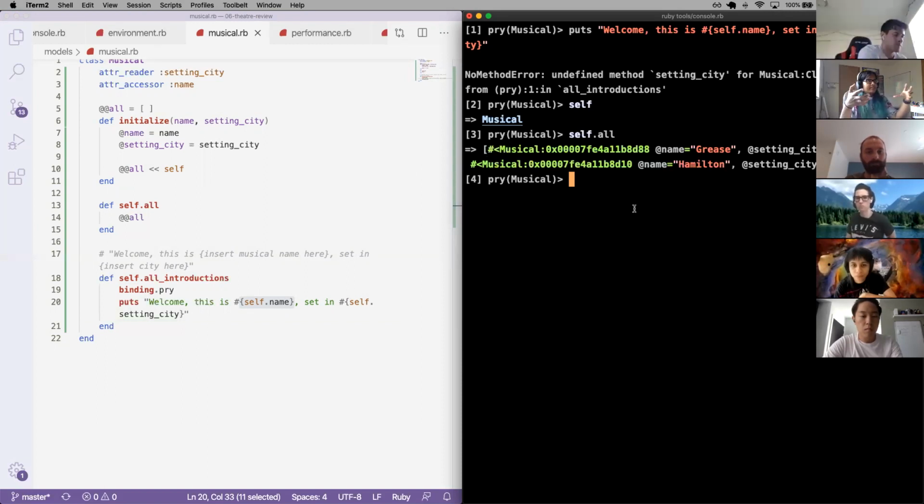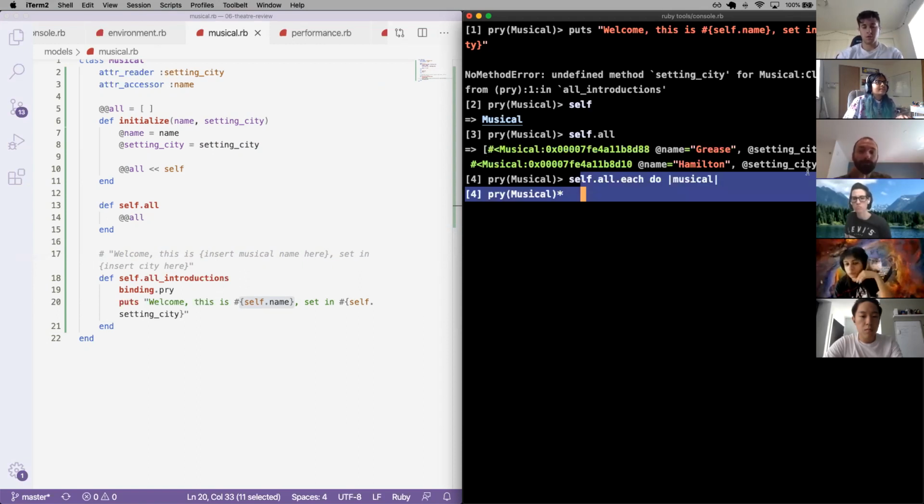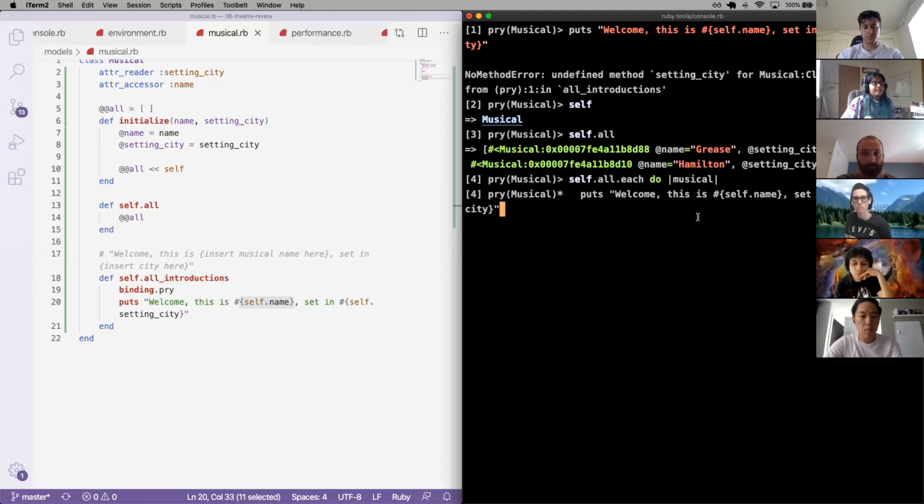Anytime you see an array, this is where enumerables come in. You can pick any enumerable you want. In this case, we're just trying to print stuff out to the screen, so this is one of those cases where each is probably perfect to use. You can say self.all.each, and I'll write out the block. Inside of here, we have a musical instance, so I'm going to type in musical. And this is where I can literally copy and paste this, because now it'll work. Instead of self.name, it'll be musical.name and musical.setting_city.